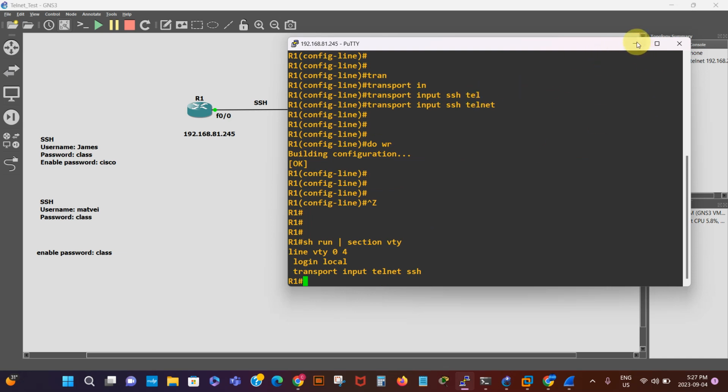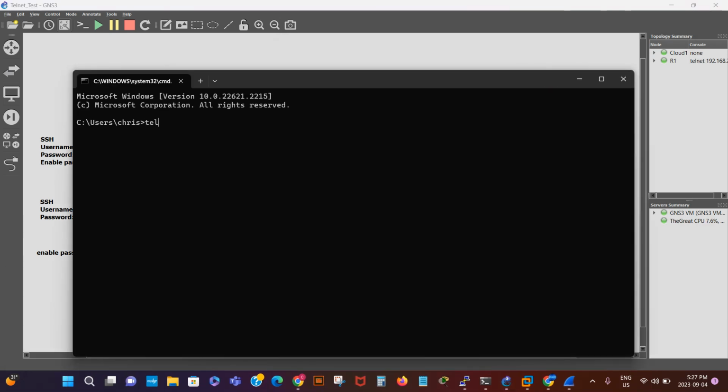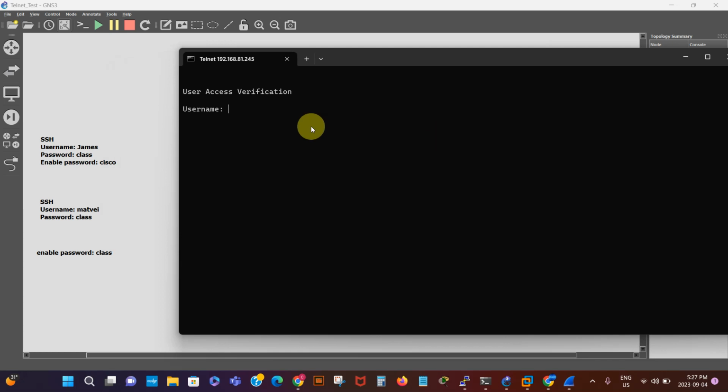So I'm just going to minimize this, and then go back to the CLI of my host PC, and then I'll Telnet again. Telnet 192.168.81.245. So it's asking for the username now. So that's port 23 open now. I'm going to use James, and then the password is class, and then the enable password.